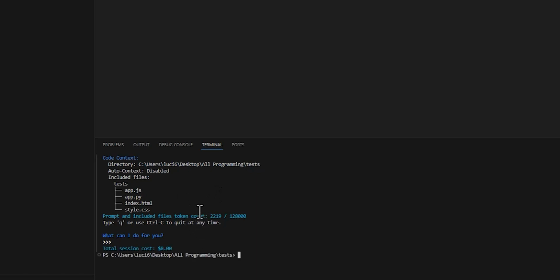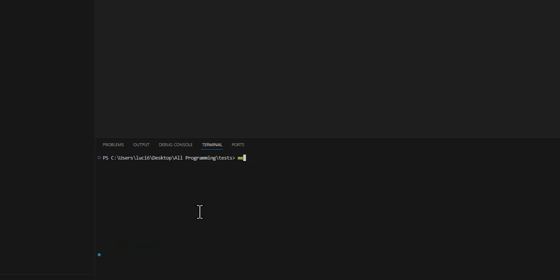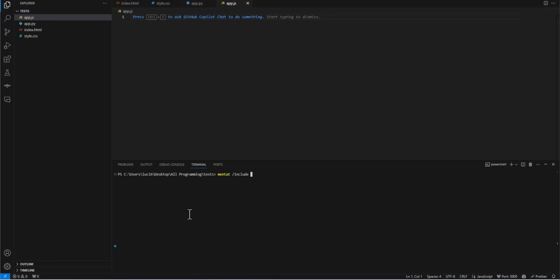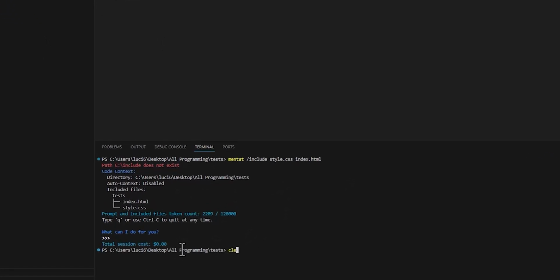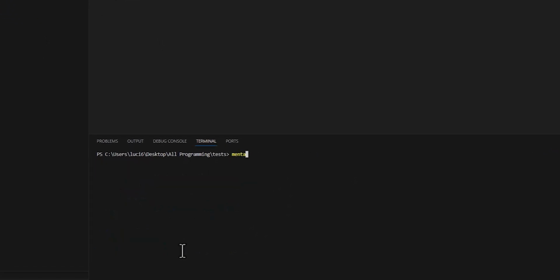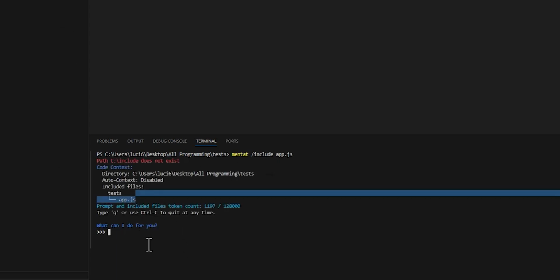So in this case we don't want to do that, so we are going to do mentat include, because it's very easy. And once we do this, we only want to include style.css and index.html. And as you can see, it only included style.css and index.html, and excluded both app.js and app.py. So this time we are already working with two files. It can be the same for the other ones. So we can say mentat include app.js, and we can only work with app.js, right? There's nothing else, so bam.